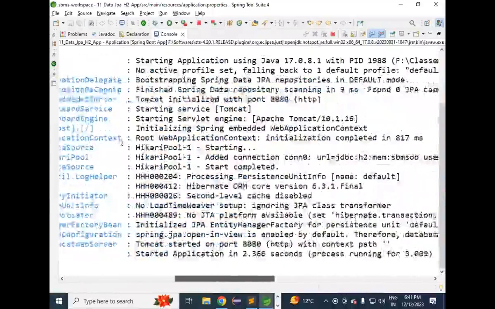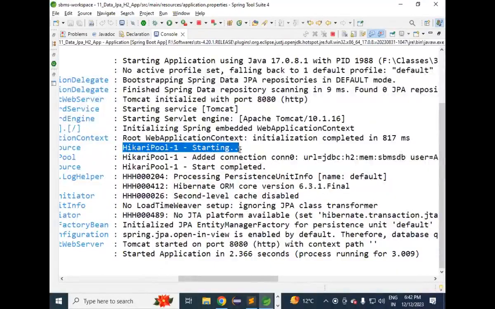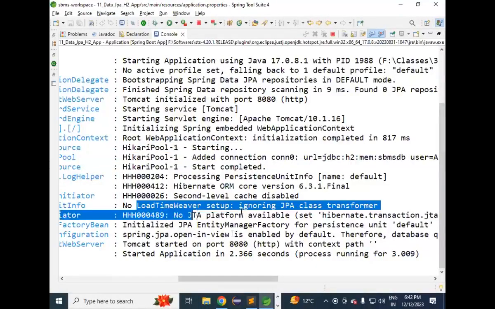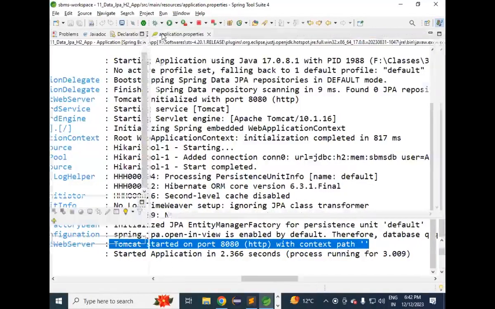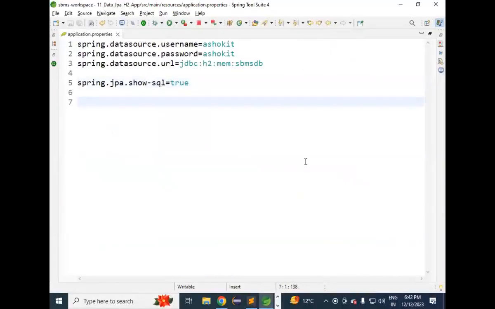Can you see here? What is that? Connection pool started. What is this? Tomcat server also started. So did I install the Tomcat? No. Did I install the database? No. Embedded database. That is the power of Spring Boot.